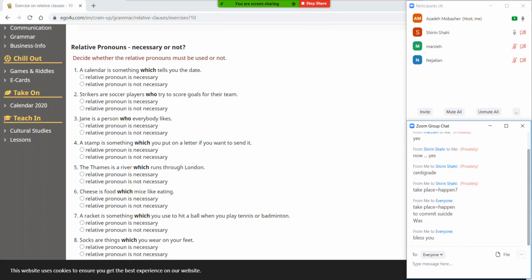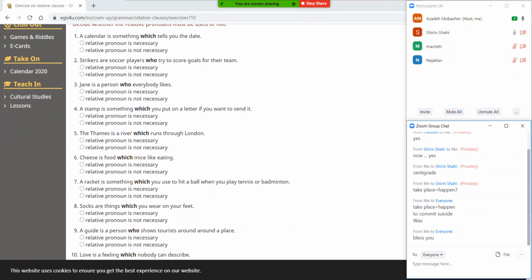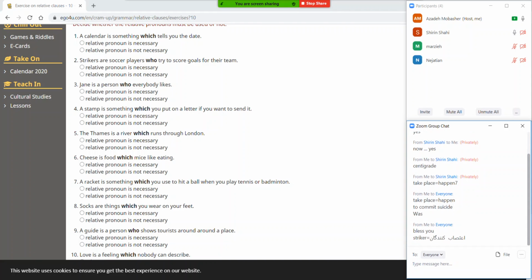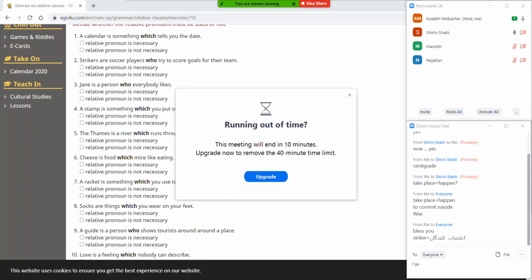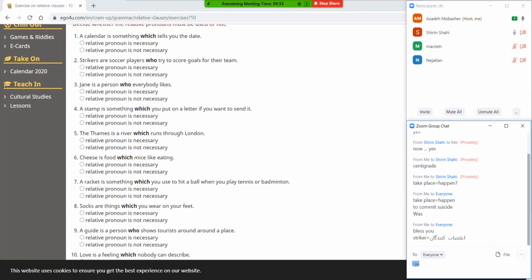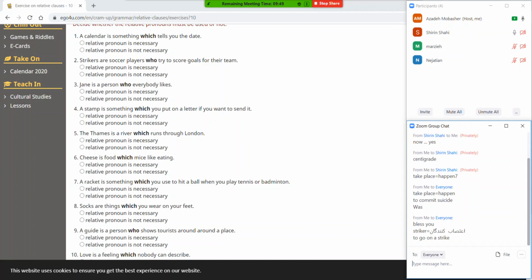Striker. What does it mean? People who try to score goals for the team. No, it doesn't mean that. Strikers are people who go on a strike. We call them اعتصاب کنندگان. To go on a strike means اعتصاب کردن. A striker is a person who goes on a strike.